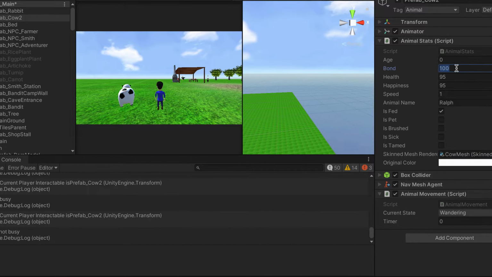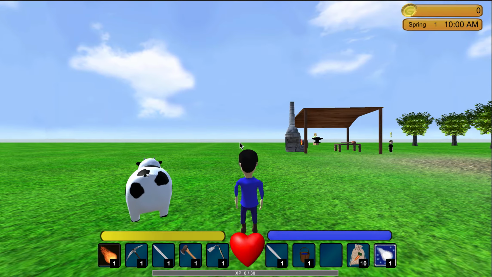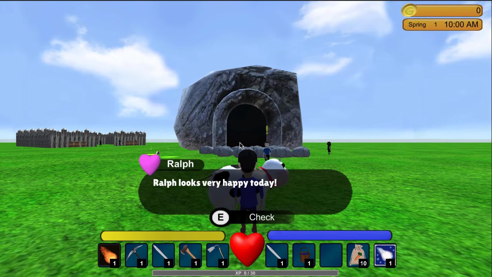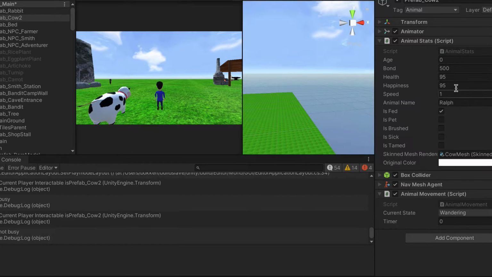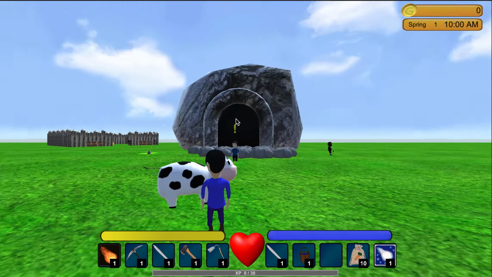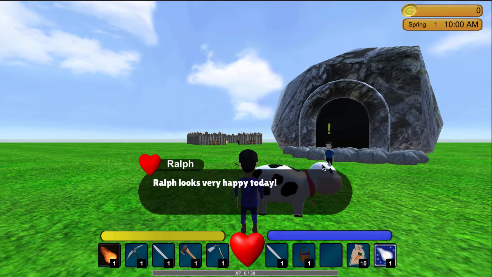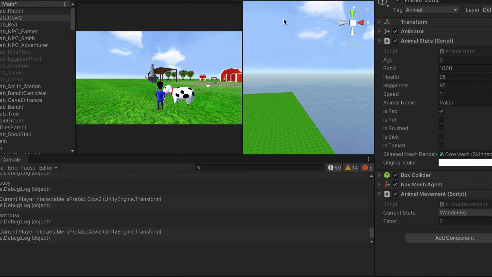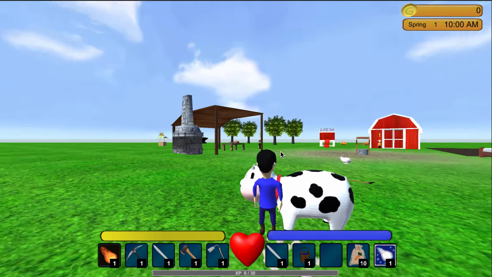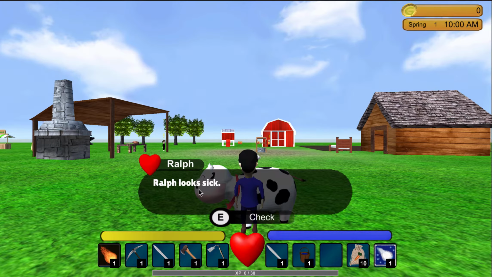Now the bond color, let's say the bond is 500 actually, not 100. So when you click on him, it actually has a pinkish color heart. Let's say it's 1,000. And it's red, and that's going to be the top level of bond. If he is sick, even if he's fed, it should come up as he looks sick.